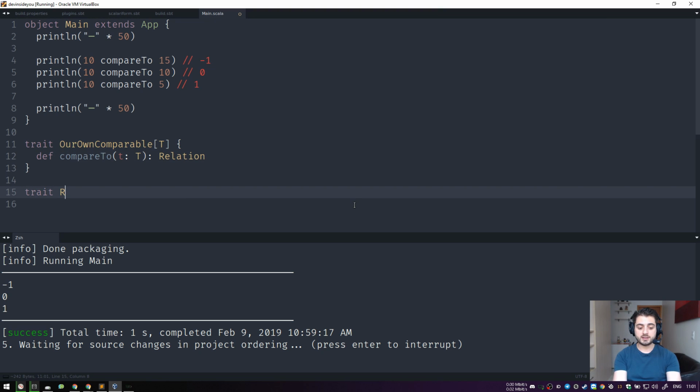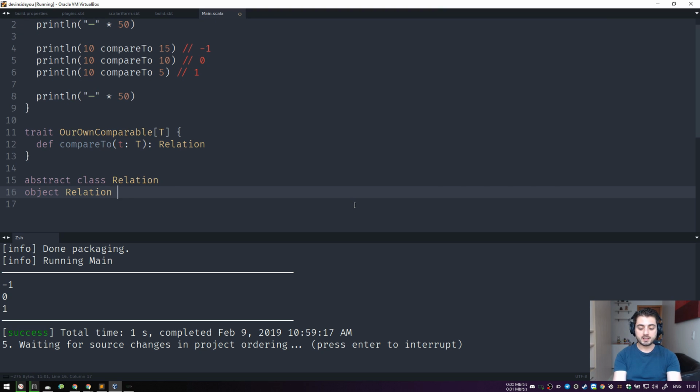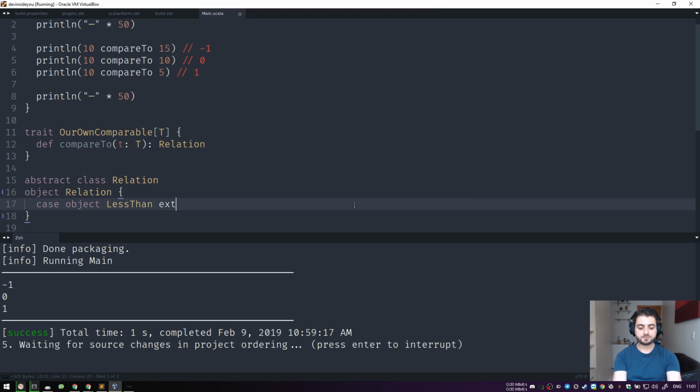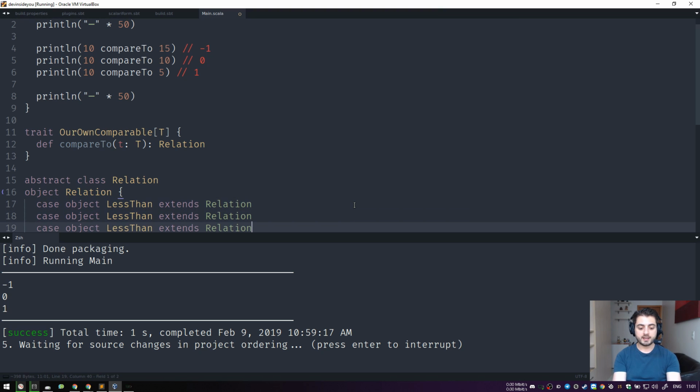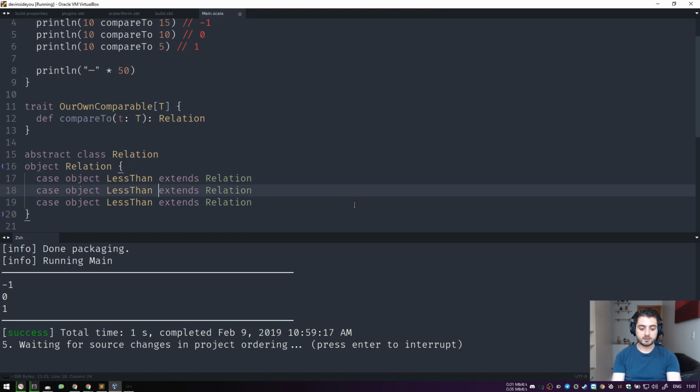So we would have a trait or an abstract class Relation, and we would have an object Relation. Let me scroll down a bit, and we will have a case object. I can type CO, and we would say, for example, LessThan extends Relation, and we would duplicate it a few times, and we would call this Equals, and we would call this GreaterThan, like this. So this is what we would do today.